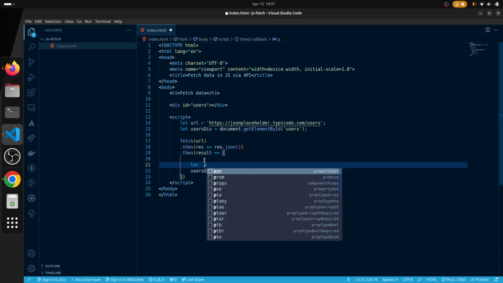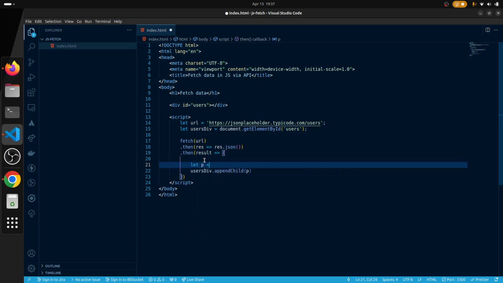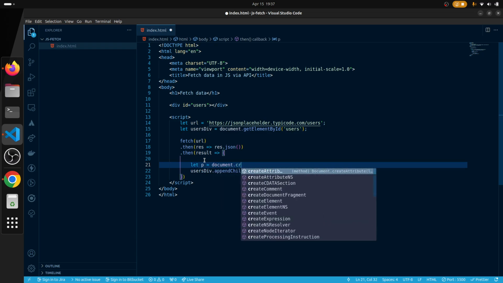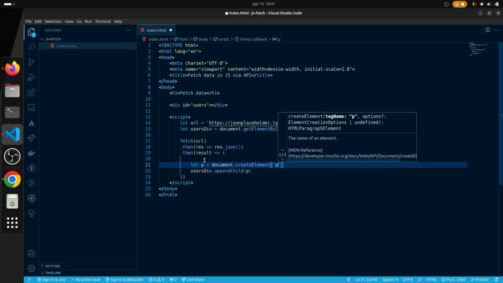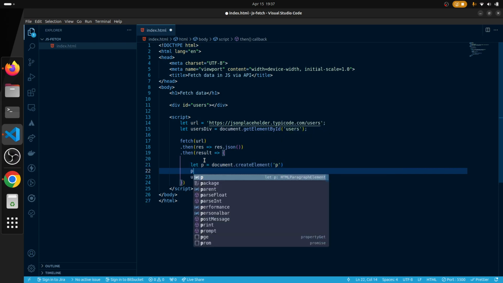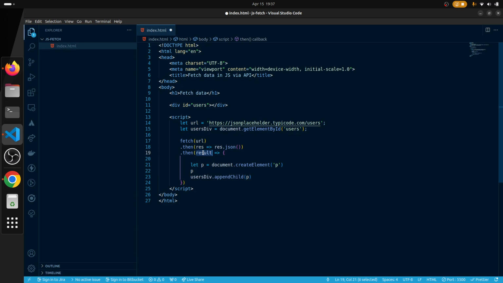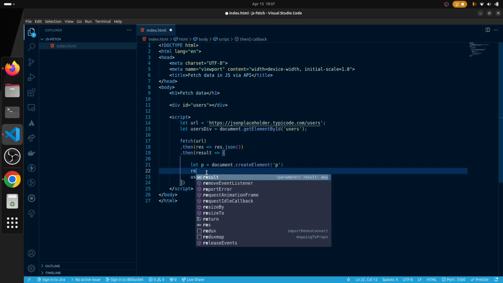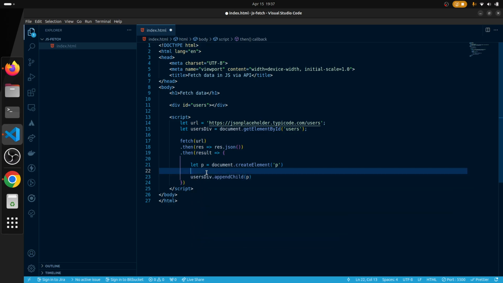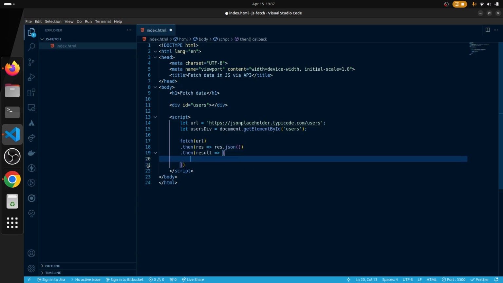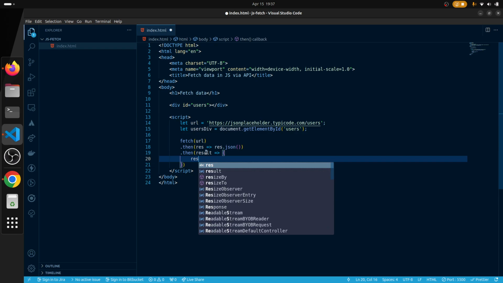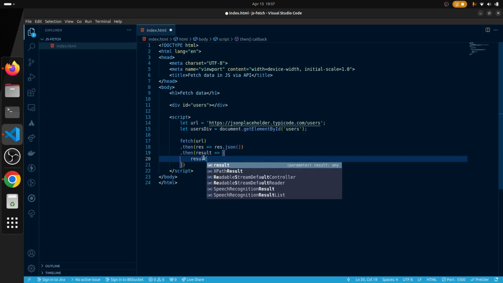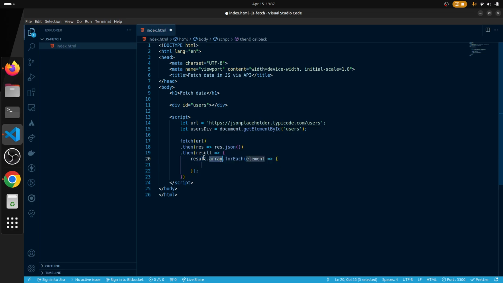Let's append p, but what is p? For that we need to create p first, right? Let p equal to document dot createElement. We will create a p tag, and inside each p tag we will add our user data. Okay, so before that we need to loop through the array, right? Let me write it step by step, so it will be less confusing, I guess. So we get the users data, right? It is in array format. So we need to write a for loop so we can iterate through each object entry.